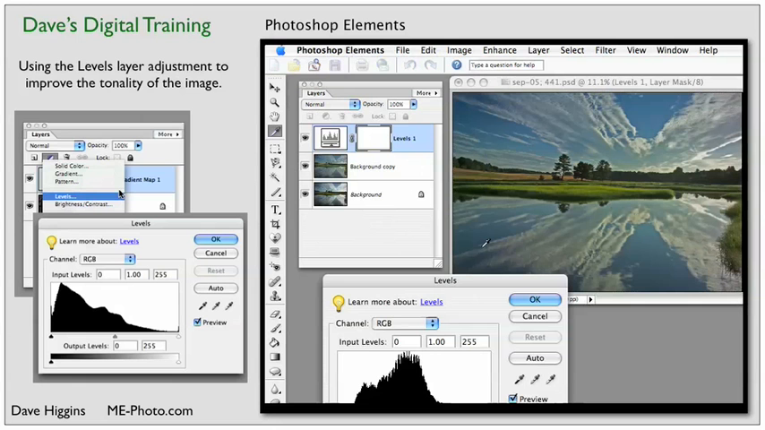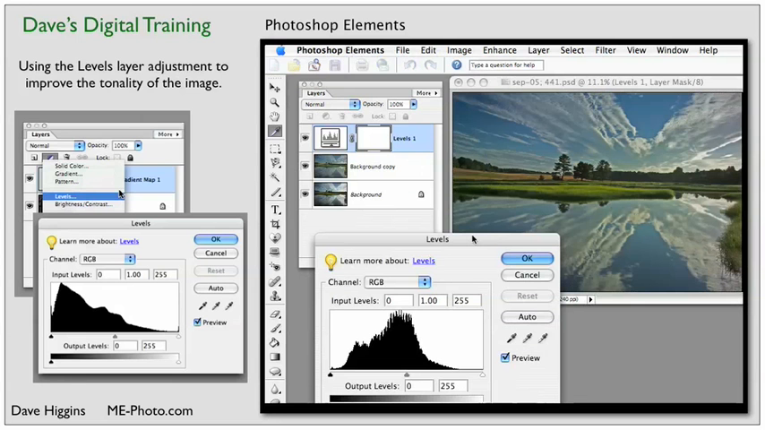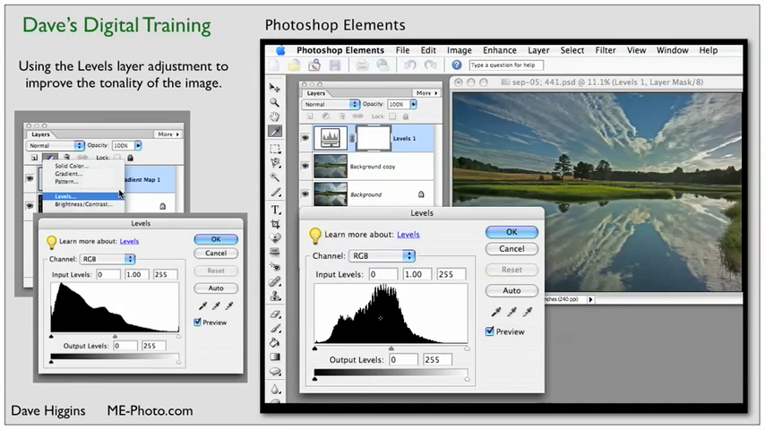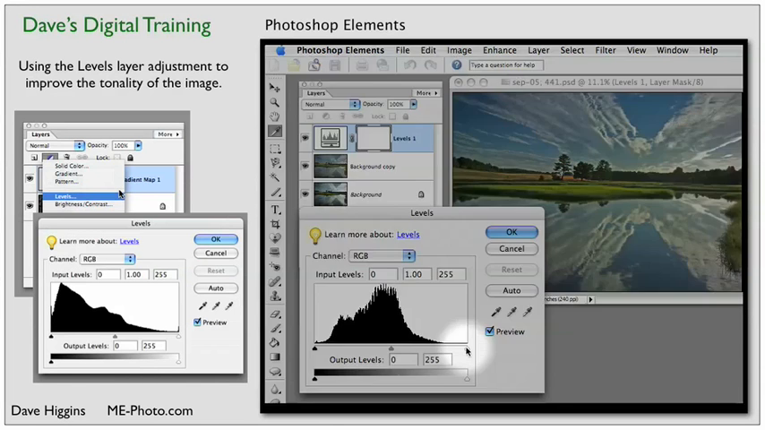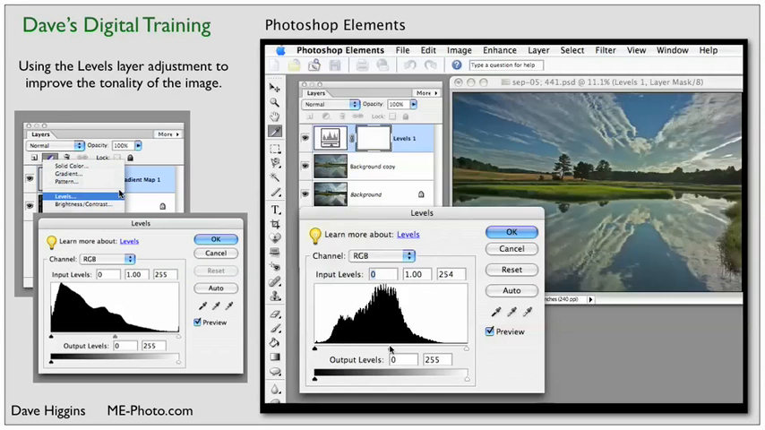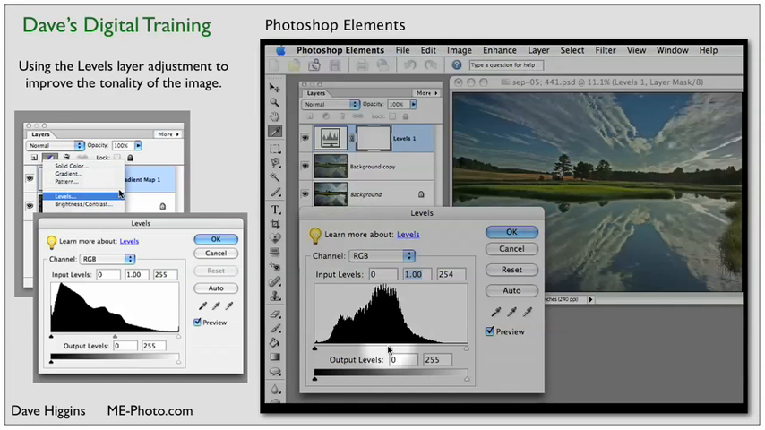So I'm going to click on that, and it's now going to show us this little histogram. This is a visual interpretation of the tonal distribution within the image. This one over here is for the white. If I move this, it will adjust the white area of the image. This one over here is for the black area of the image, and if I move this, that will adjust the black. And the middle one is the middle tone.